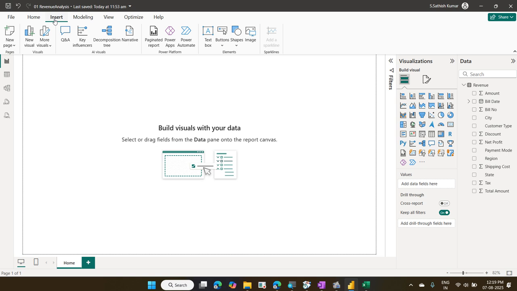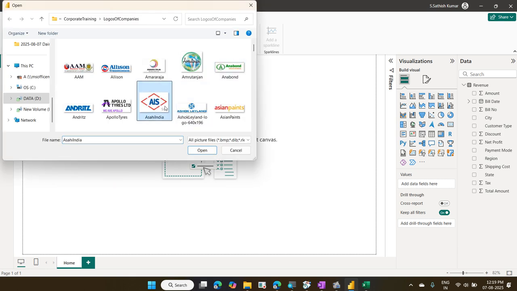Go to Insert, Image. Insert image. I click on image. Where is your image? Your company logo. I select your logo. As I told, adjust the height and width and place it wherever you want. Top right, as you are told. I am placing it at top right.